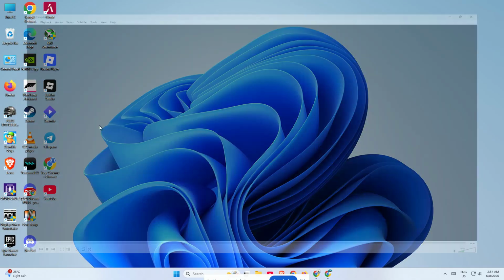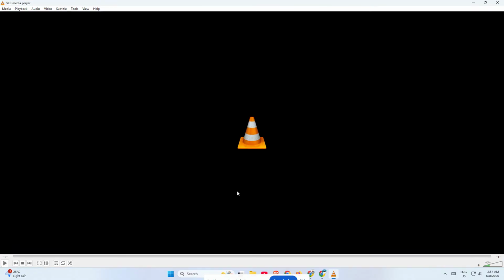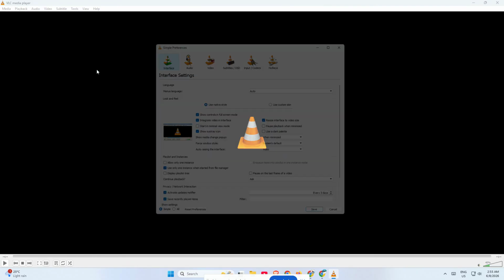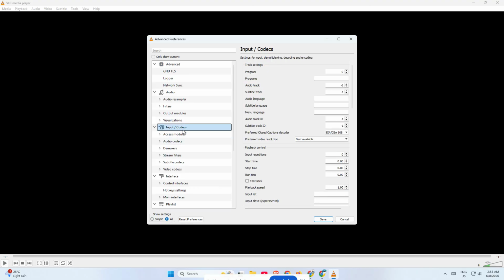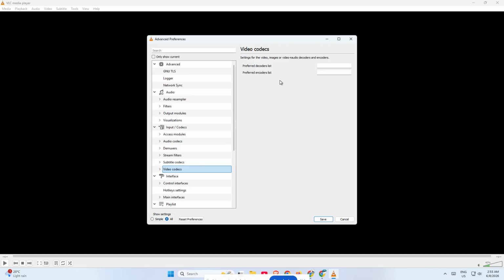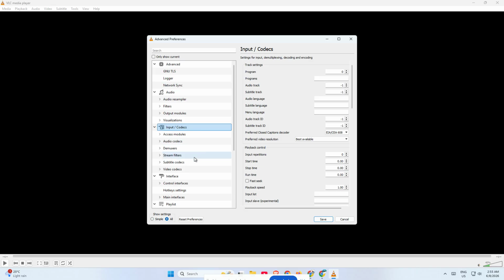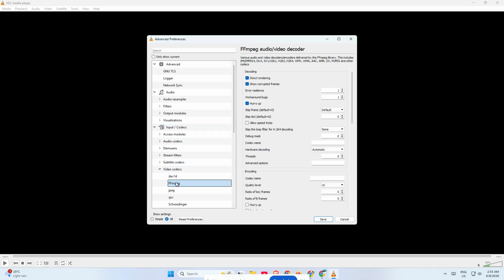Now, let's move on to the FFmpeg thread setting. This one can help VLC handle decoding more efficiently on certain systems. Open Preferences once more and make sure All is selected in the bottom left corner. Then expand Input and Codecs. Go into Video Codecs and then click FFmpeg. In that section, find threads. If it's set to 0, that means automatic. Change it to 2 and then click Save.